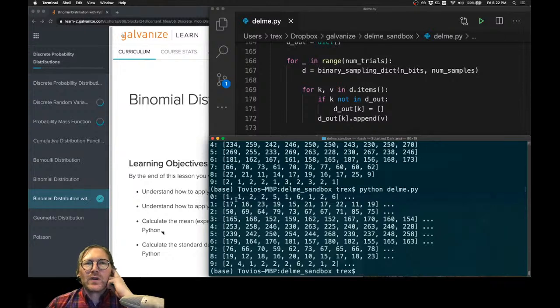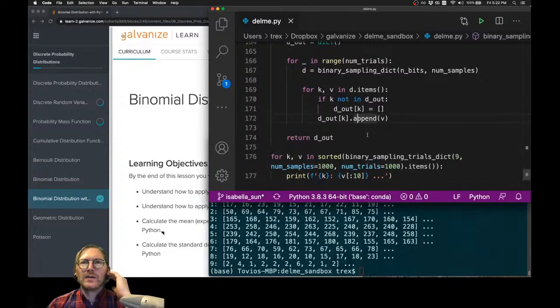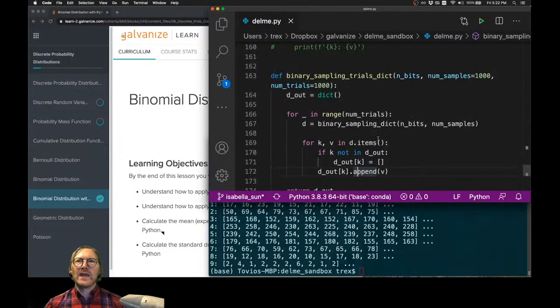Looking at this, we should be able to average all of these values and sort of converge on an expectation, or converge toward an expectation that looks more like the theoretical distribution for binomial. And so why don't we do that? I'll modify this again.